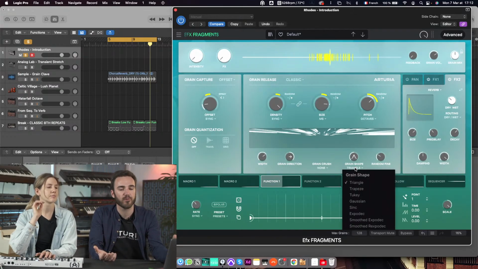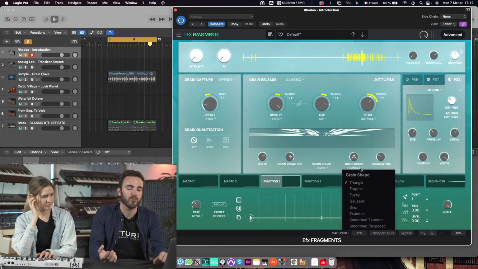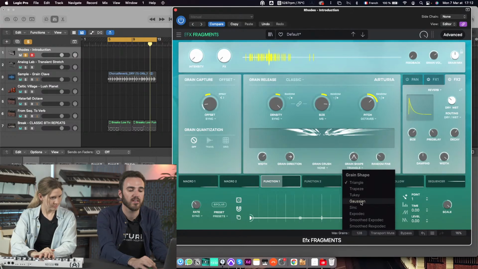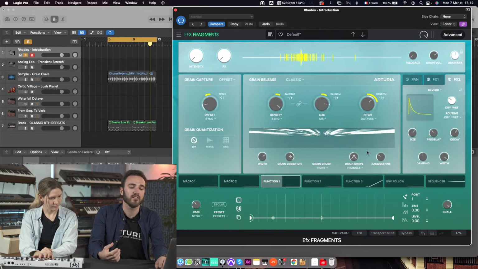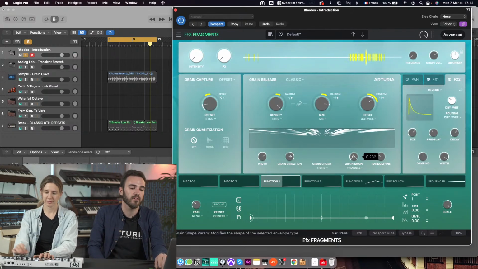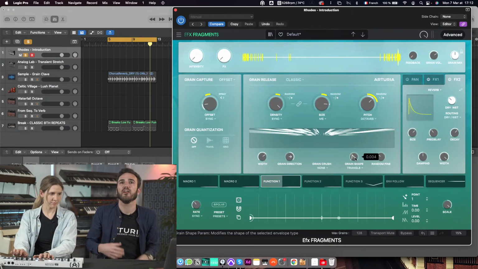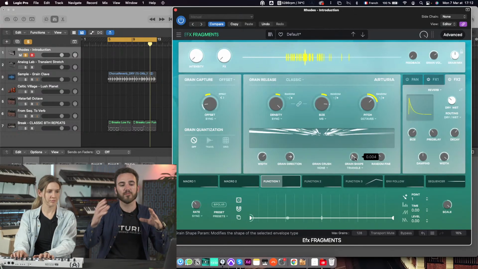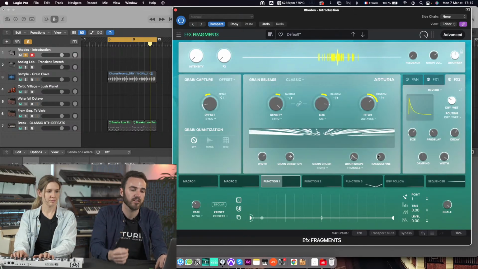Here you have the grain shape. So what will be exactly the shape of the grain? It can be either triangle, trapeze, Tukey, Gaussian. We'll see in some other example later on the effect of this control. But this can easily allow you to go either from a very clicky envelope to something way smoother and way lusher, if I can say.